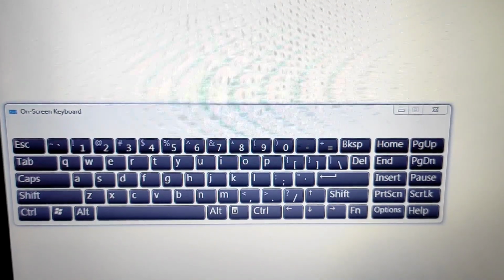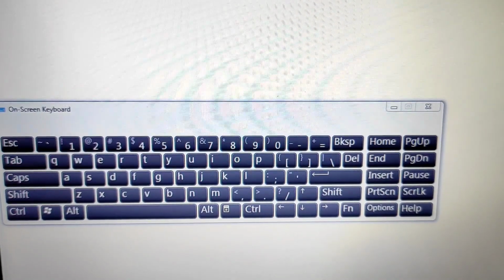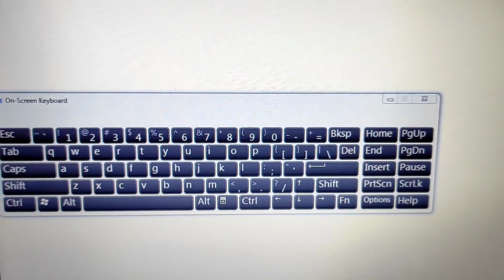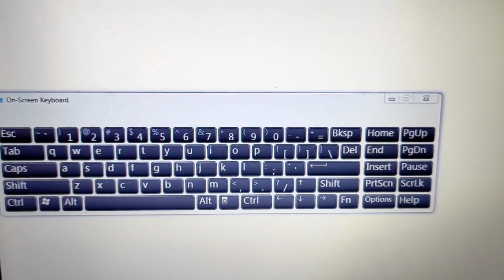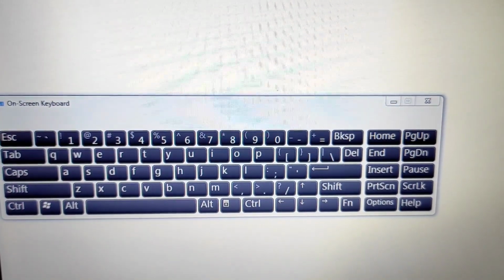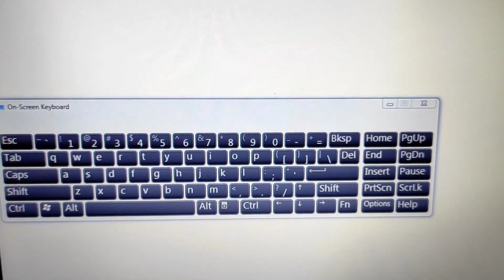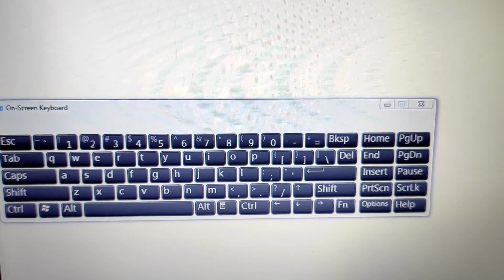So here you can see on-screen keyboard, which is a little bit different from the real keyboard or off-screen keyboard. But still, let us see the keys of the keyboard. So first we are going to start with the number keys.